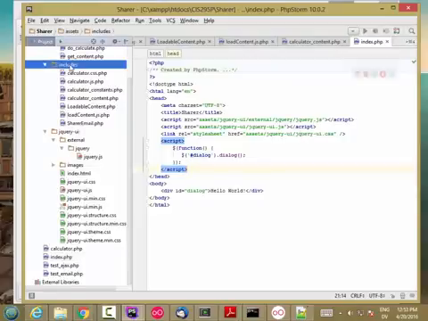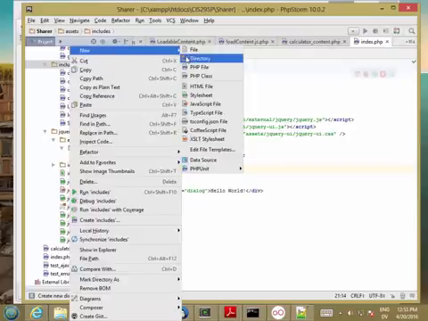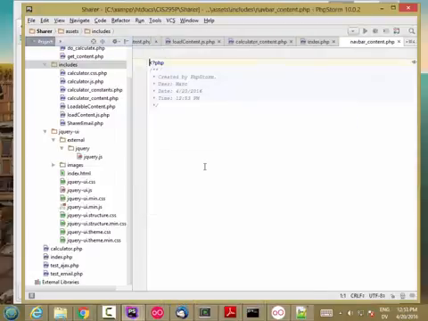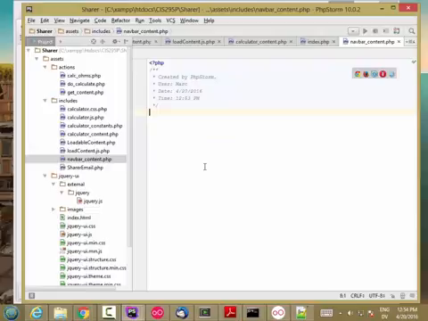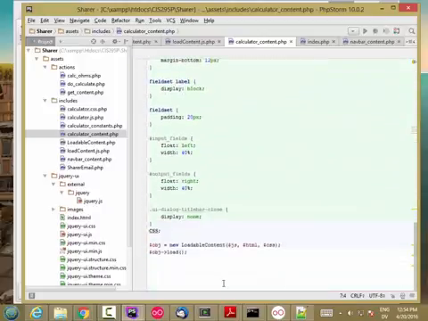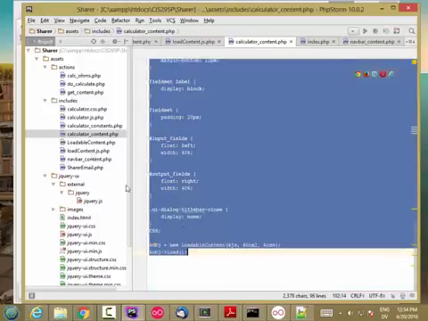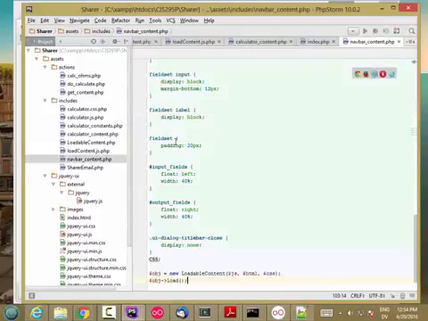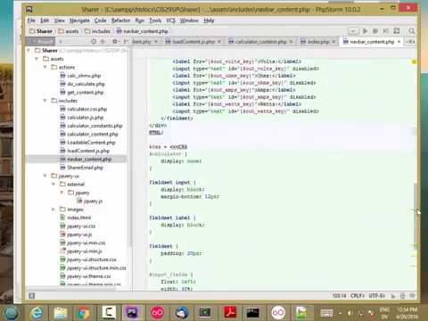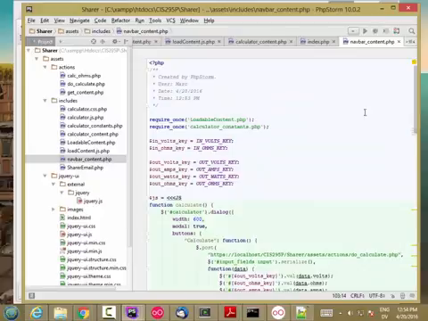So I'm going to right-click on Includes and create a new PHP file. And I'm going to call this Navbar content. And I'm going to start with my calculator content. And I'm just going to copy all of the code so that I have a template to start with. And then paste that in. And then I'm going to want to change the JavaScript, HTML, and CSS for my Navbar.